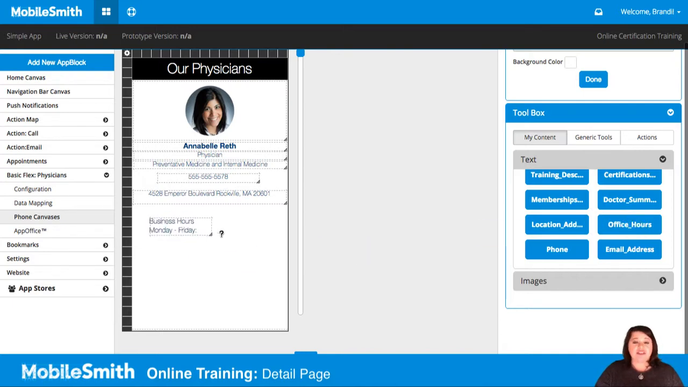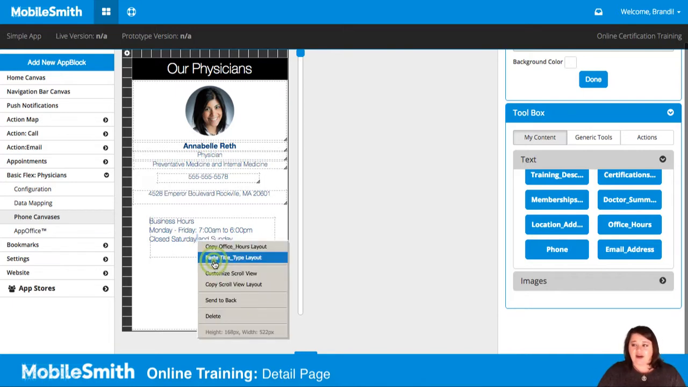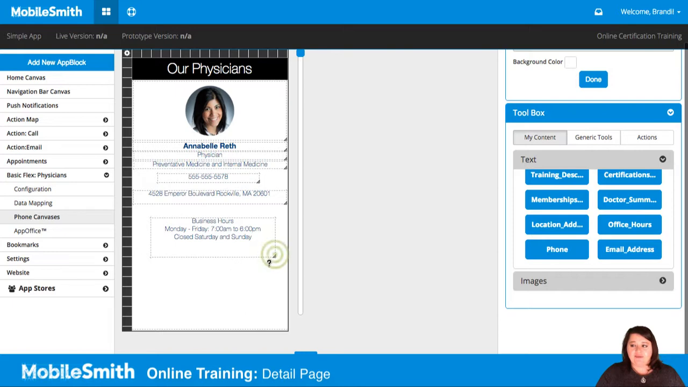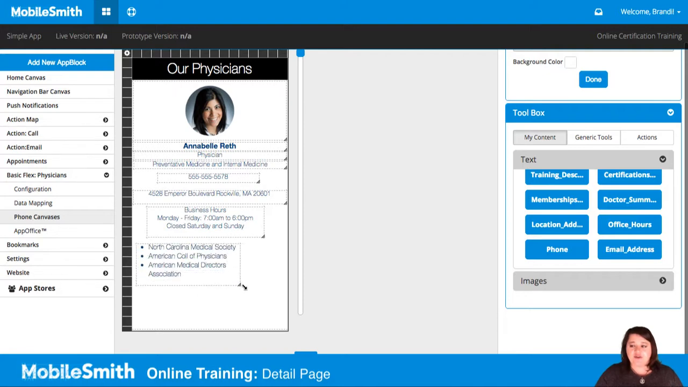Office hours is a long text with HTML field. When I drag this field across, it's primarily long text with HTML because we have some formatting here. So I have some line breaks that are already incorporated, and I want to keep those line breaks here. I have some additional fields as well, such as memberships and certifications. These are also long text with HTML fields. They do have formatting included, so right here I've got some bullet points.